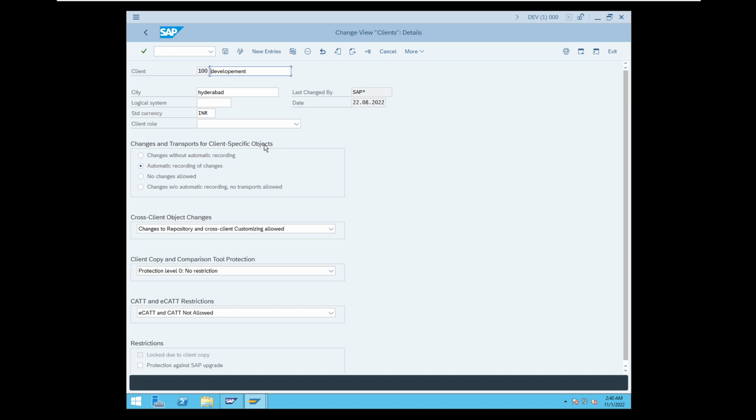It is asking for two permissions here. Okay, automatic recording of changes. If I say no changes allowed, it means you are saying it is not a development client. Why do you use a development client? To make some changes, no? So we don't go with this option.